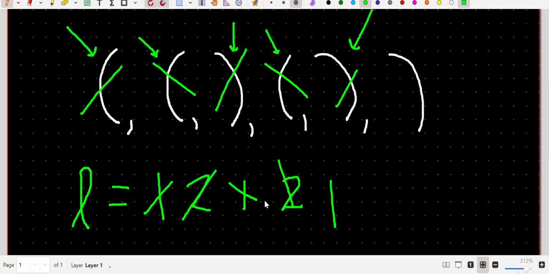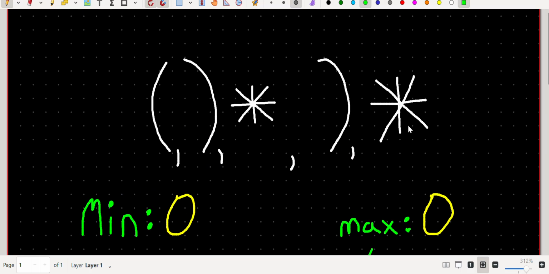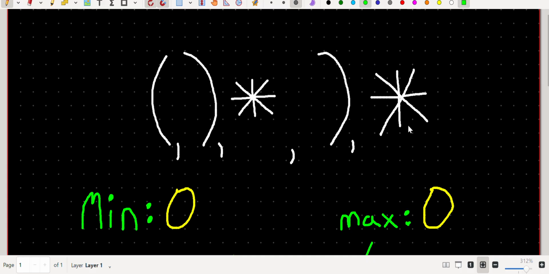So now we know that we have 1 open parenthesis that needs to be closed. When we go see this one, which is a closed parenthesis, we remove 1 from L, which ends up being 0. And at the end, if this is 0, we're good to go. If this is not 0, there's a problem. Either there's a closed parenthesis that is not paired with an open one, or there's an open one that is not closed. So we're going to use something similar for the problem with the stars.